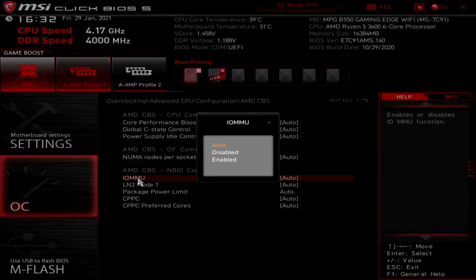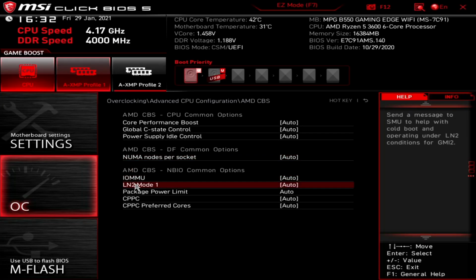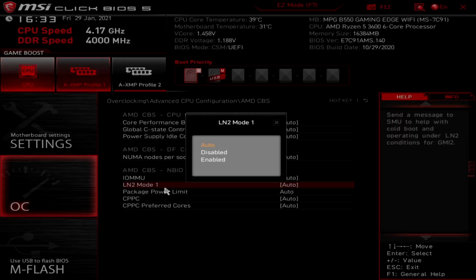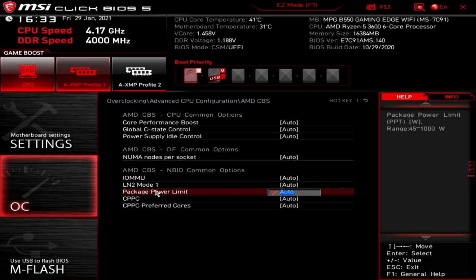So you've got the IOMMU, that's auto, disabled, or enabled. That basically enables or disables the IOMMU function. Leave that to auto. You've got the LN2 mode. So again, for cold booting situations, for liquid nitrogen cooling, that sort of stuff, you can enable or disable that. You've also got the package power limit, so you can actually make modifications there. Again, auto is probably your friend here.